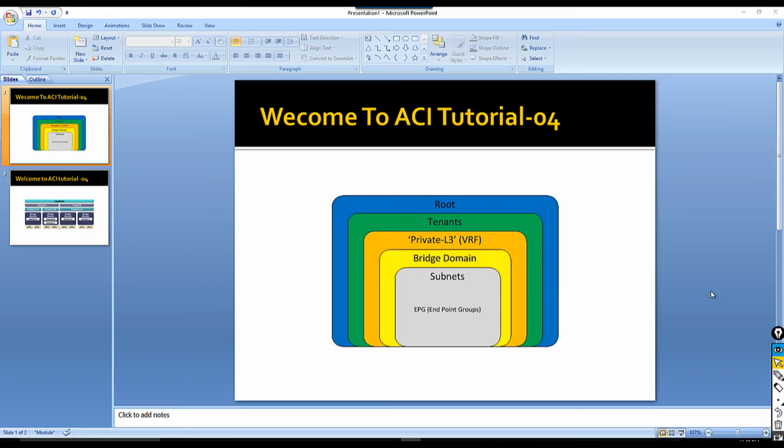In this tutorial I'm going to configure tenant. A tenant is nothing but a logical container. Based on tenant we can create a separate department. For example, the HR department could have a separate tenant, and the business department could have a separate tenant.